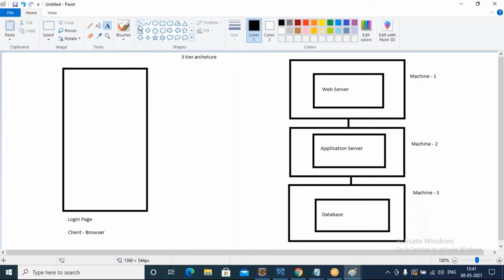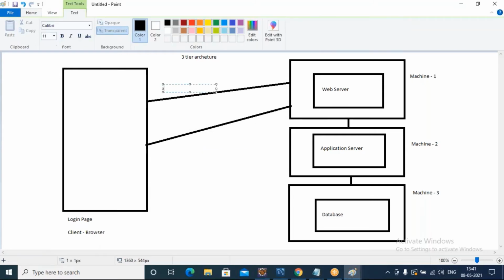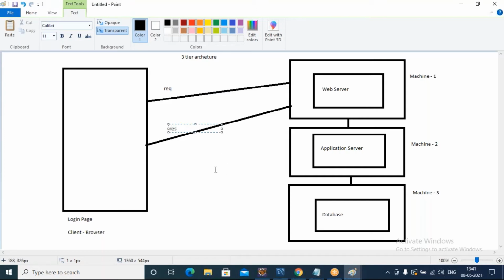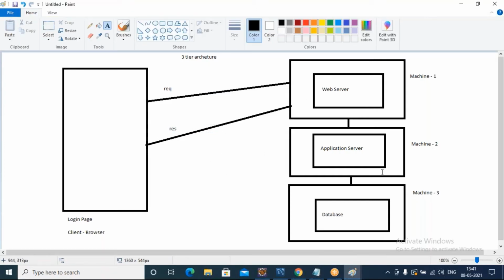Now what will happen? Whenever the number of requests increases, the speed of your web application will be high, since the response time is less here. The time taken to process your request will be less. First the client sends a request, and the same way the response is returned from the server. So this much about the three-tier architecture.